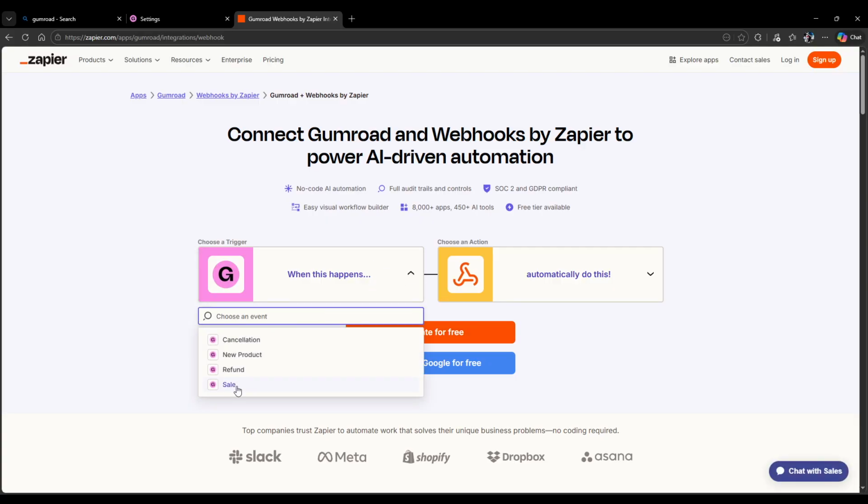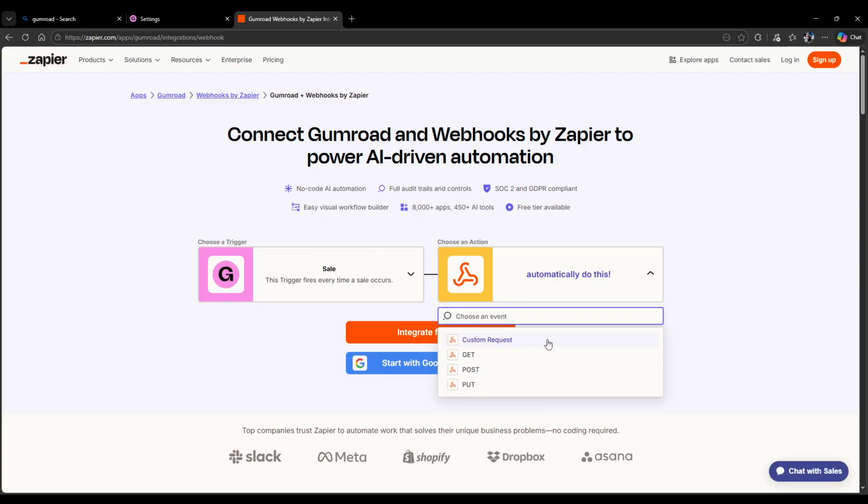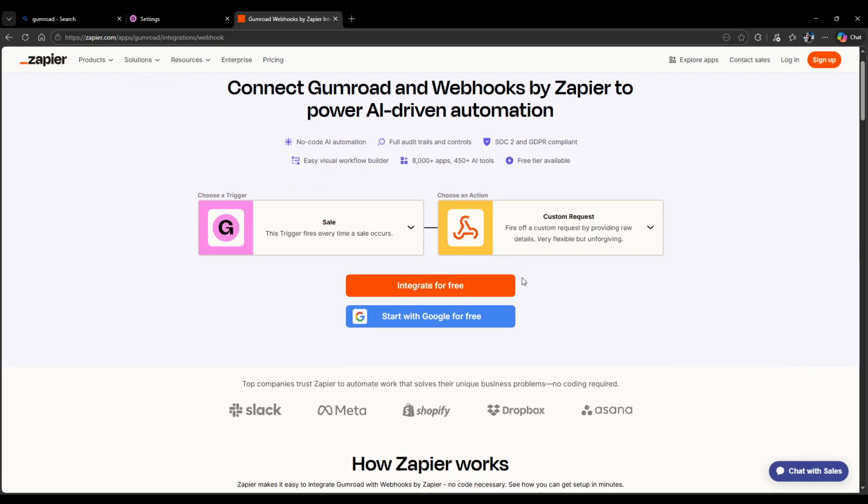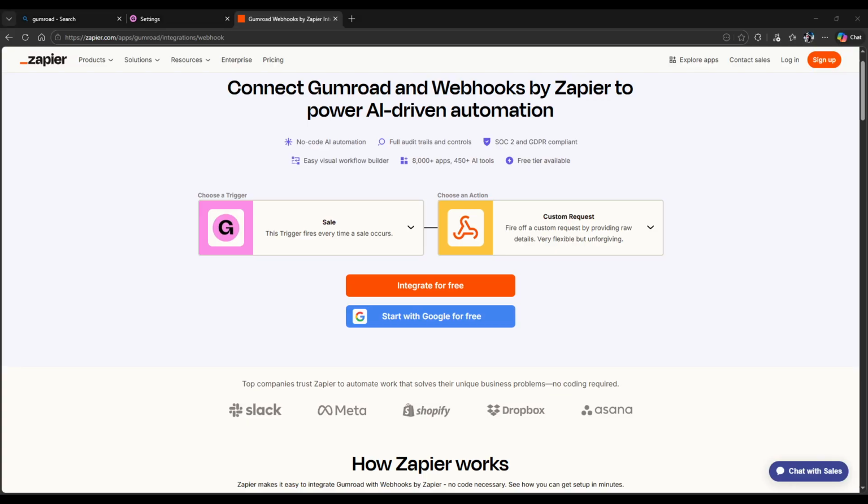So this is our integration now. We have sale here, custom request for example. Then you can integrate it for free or start with Google for free. Now process your data through your custom API workflow. For example, like sending emails, updating database, or even granting access. Now your custom system can respond automatically to any Gumroad events, and that's it.